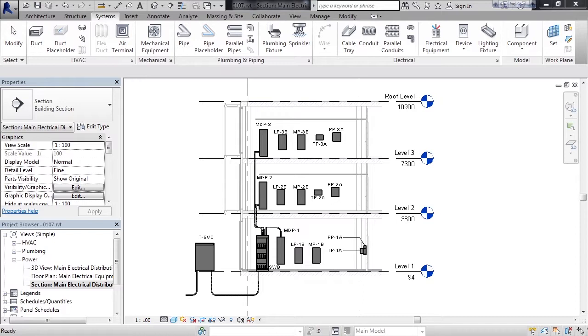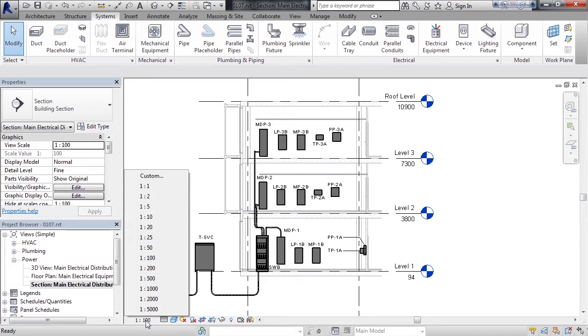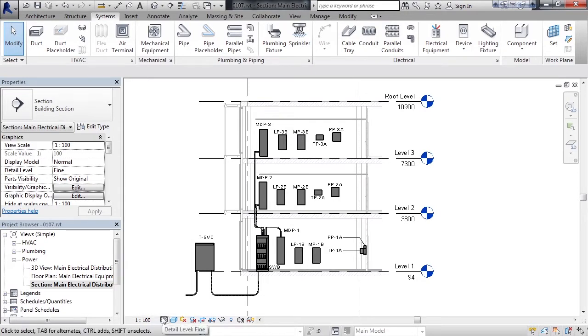So where is all this controlled? Well, the majority of the controls are on the fly, being set by the toolbar on the bottom. And that's where I'm moving my mouse right now. For example, this view has a scale. I can click on 1 to 100, and this is where I can override the view. I also have a detail. Detail lets me see how much detail of the elements within the view.